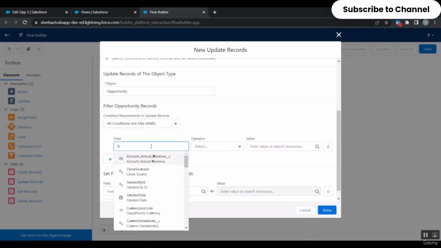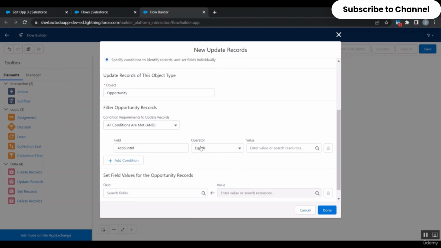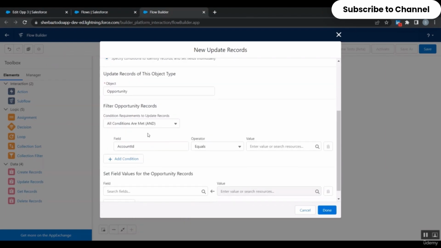So I can say where account ID equals to get all opportunities, where account ID equals to record.account ID. Here, not this one, this greater than sign means you want to get fields of account. No, we want the ID of account. So this one, AA. Understand this part? So only get those opportunities where account ID meets the account ID.